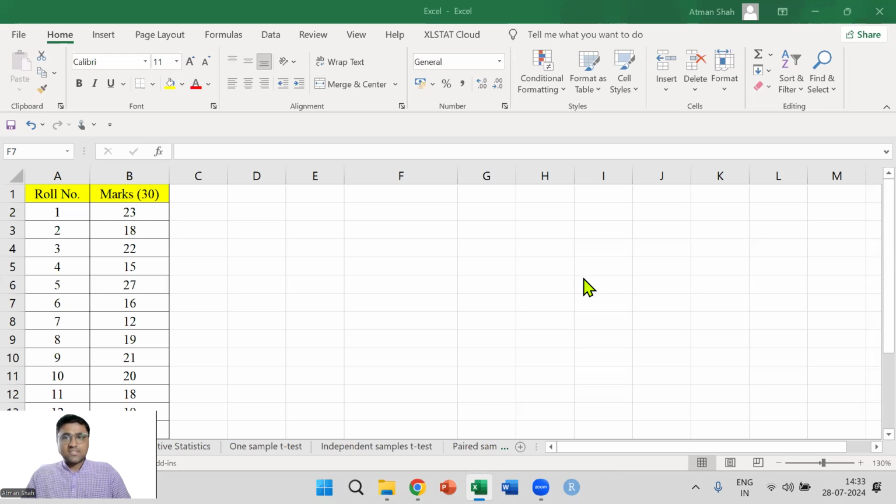In this video, I'm going to discuss the sort and filter tab available in the home menu.